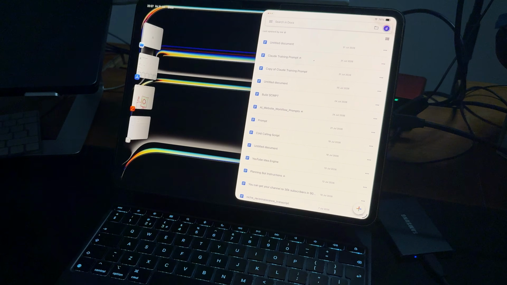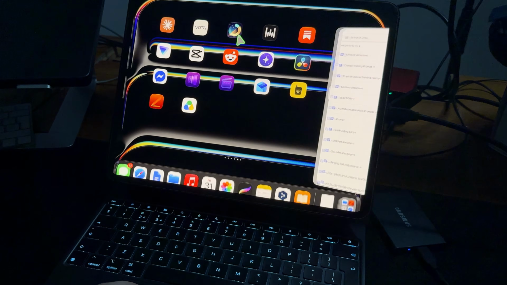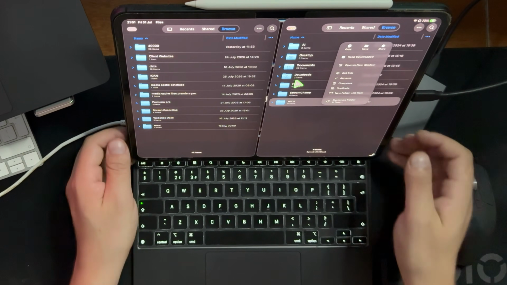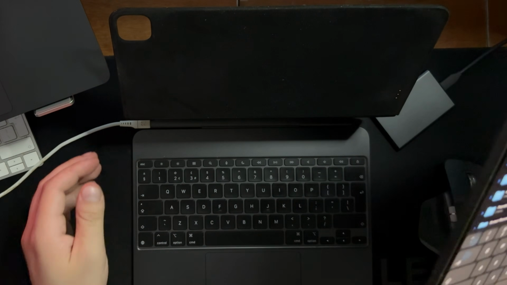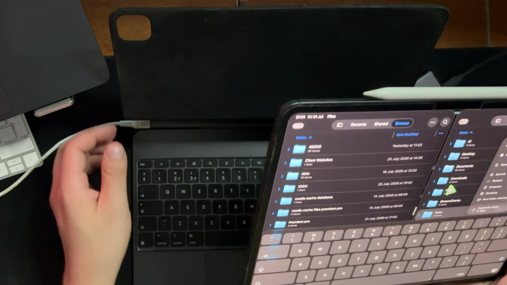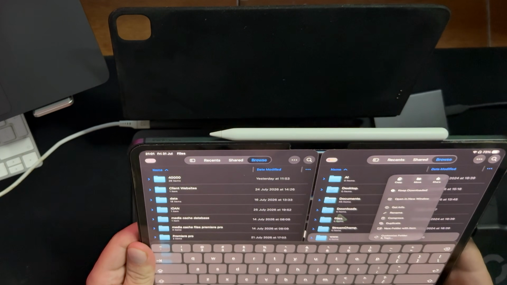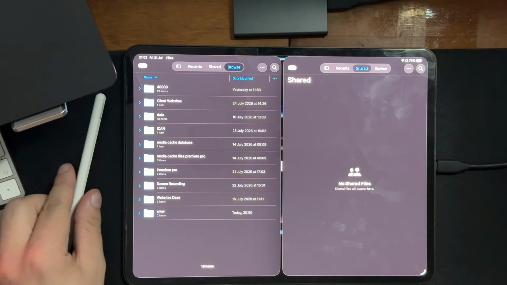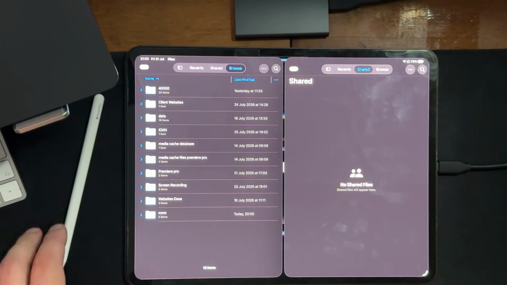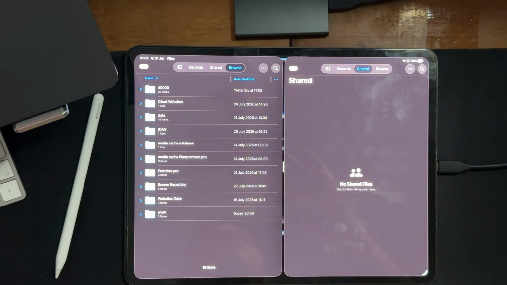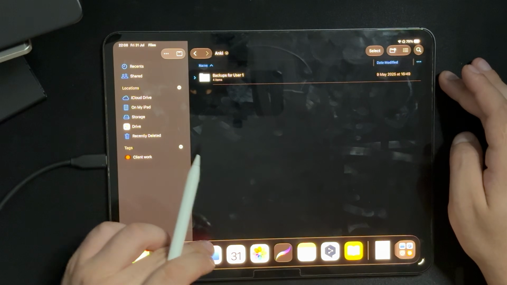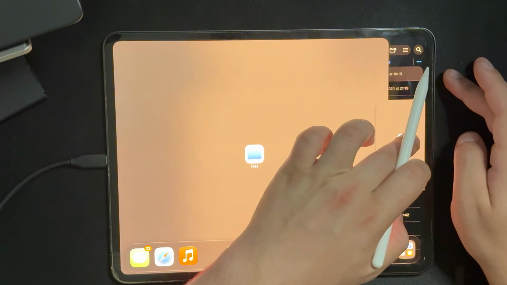Before we dive in, this is my setup: iPad Pro M4, Magic Keyboard, Apple Pencil Pro, and a 1 terabyte external SSD. Everything you need to turn your iPad into a real workstation, and it all starts with one app, Files. The Files app is your command center.